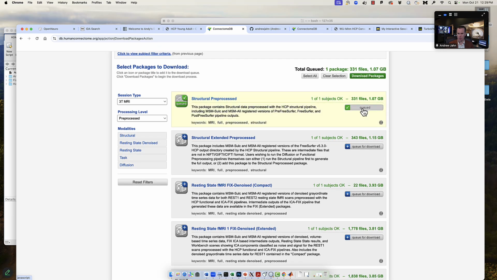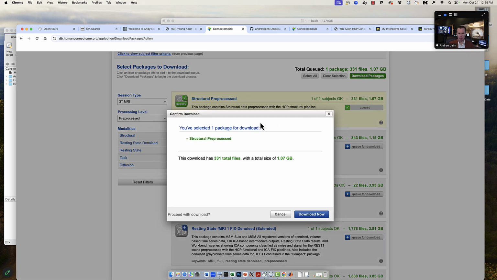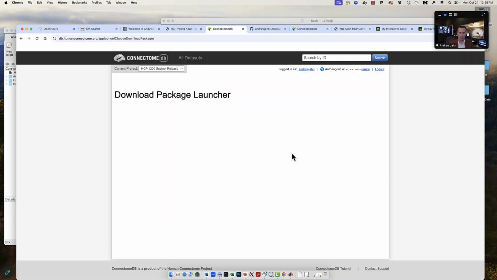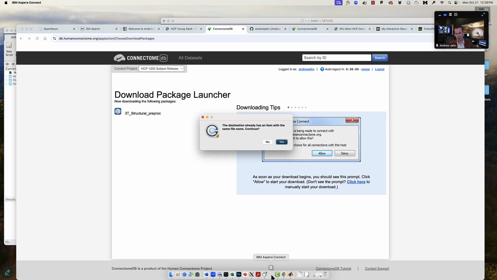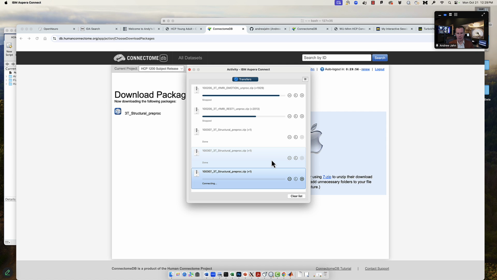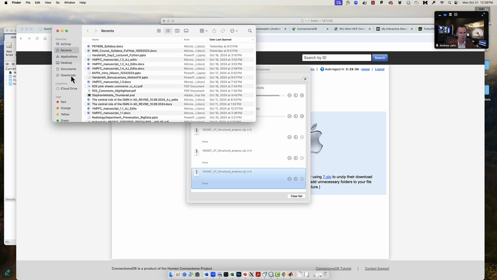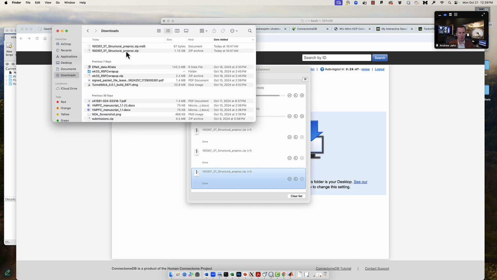What it would look like is you click on Queue for download. You could select multiple ones. I'm just going to select one, and then click on Download Packages. It gives you a summary of what's going to be downloaded. You click on Download Now, and then it launches this IBM Aspera Connect. And after about a minute or so, it will download it. So if I go to downloads over here, notice we have already downloaded it from the Human Connectome project.